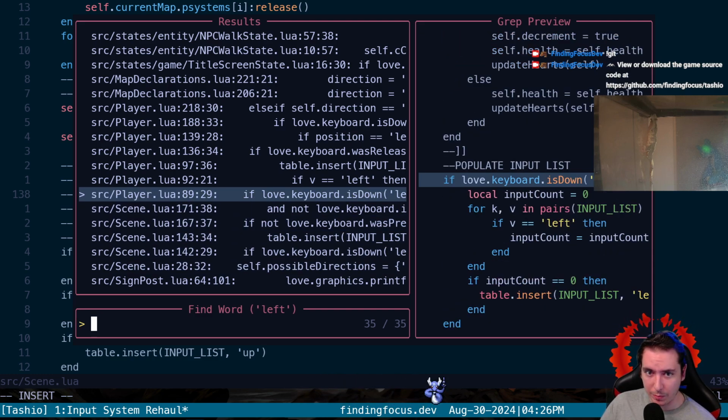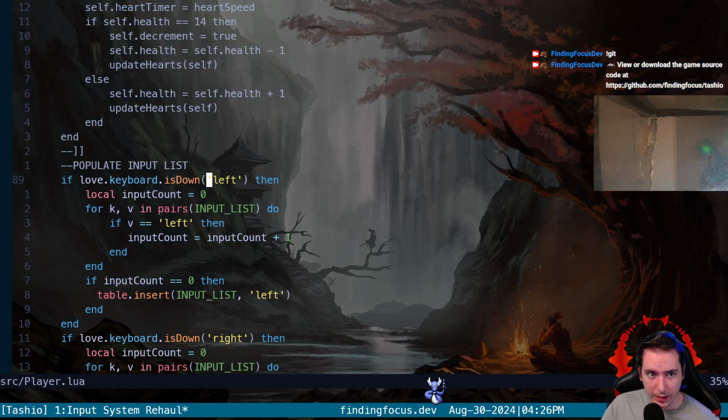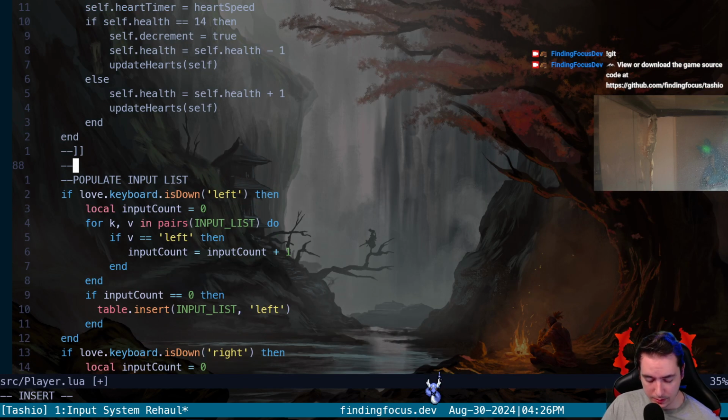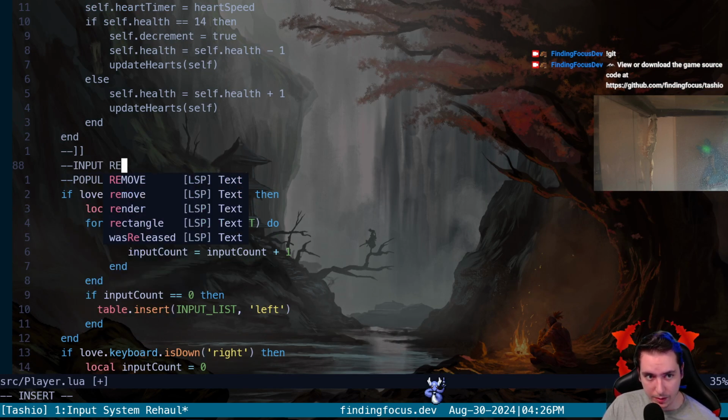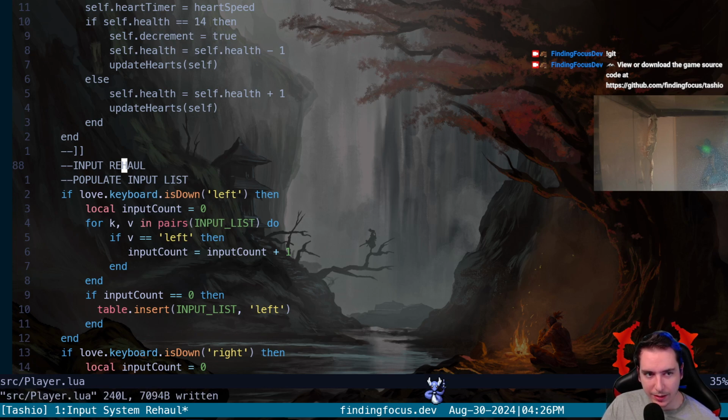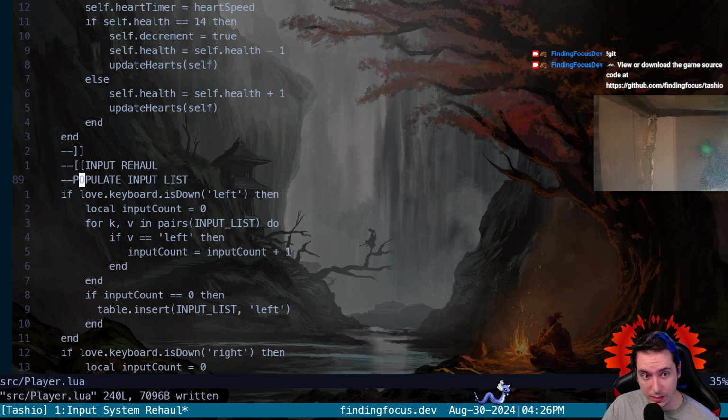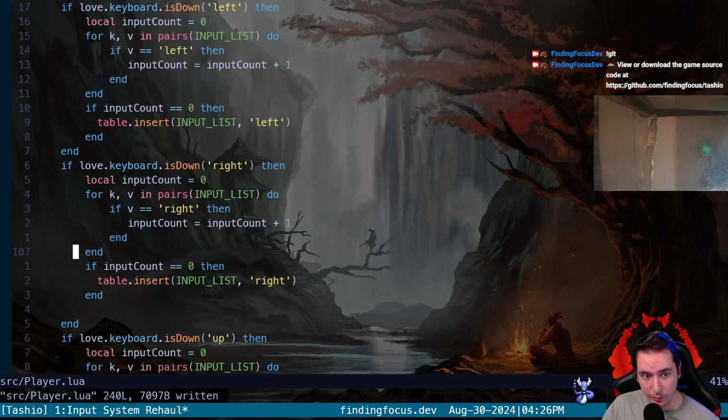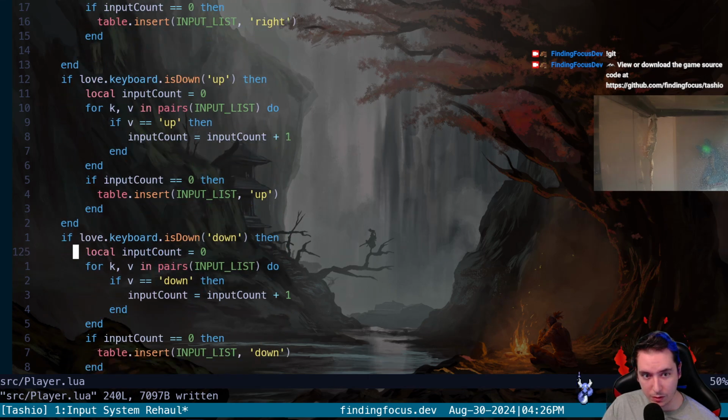So in our player class, we have input list. So this will be called input rehaul. And I'm titling them all with the same thing so that in the future, if we succeed, we can come in and go delete all of our old input rehaul that we don't need to reference anymore.